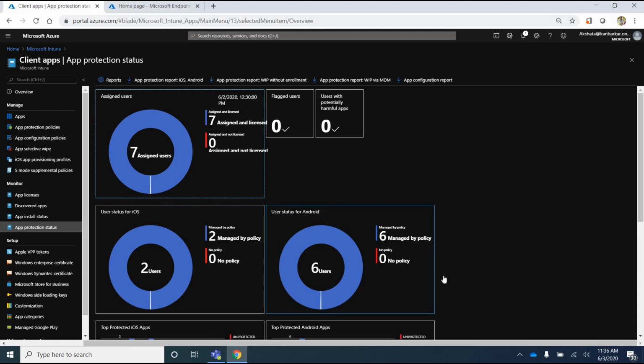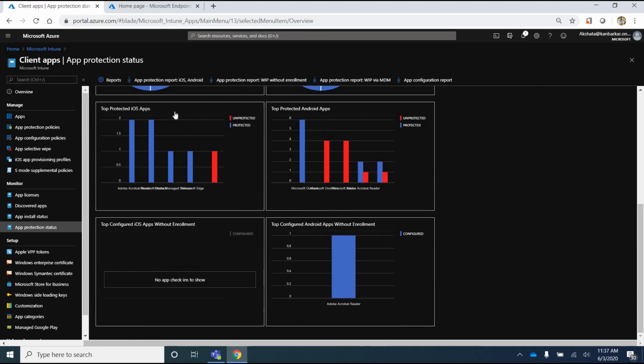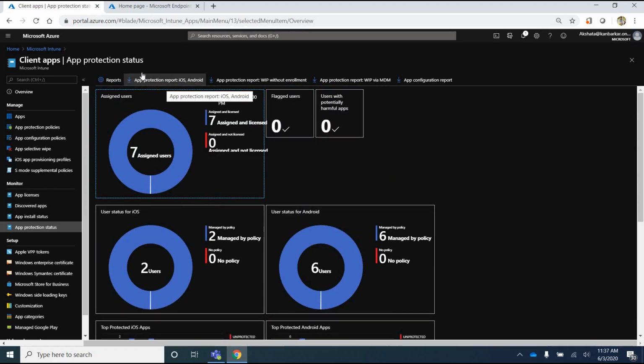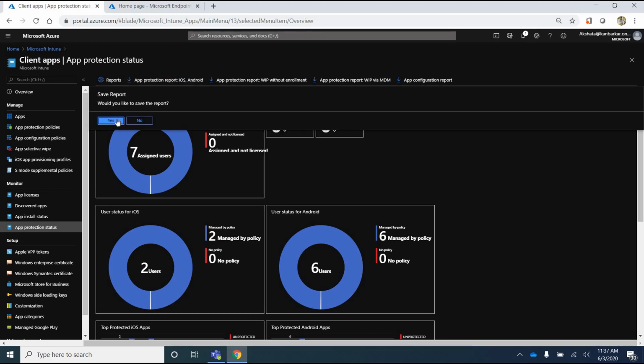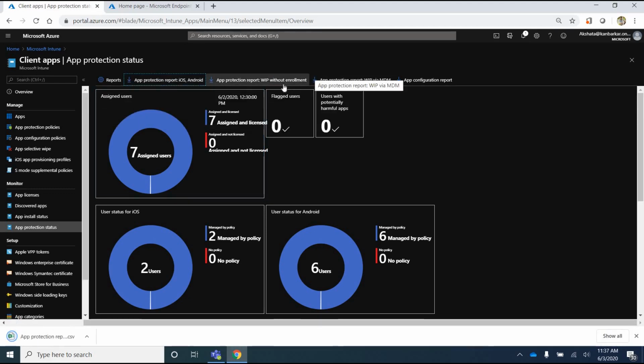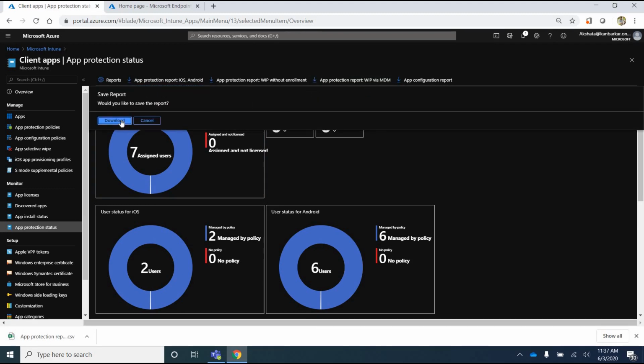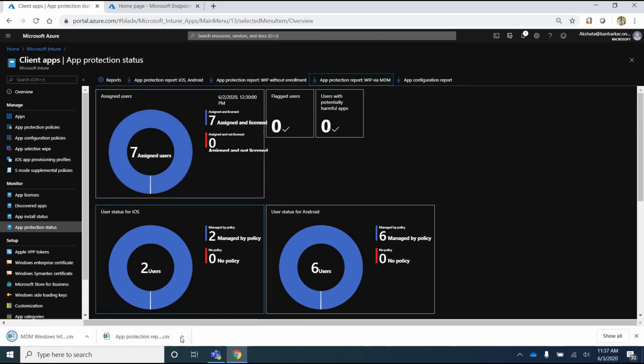If we have deployed any MAM policy for any user or WIP policy for any user, this is where we get the pictorial representation and we can export the chart. So there is the app protection report for iOS and Android, let me just export this. And then the app protection status report for WIP via MDM. Let me just export this. And then let's take a look at what this has to say.